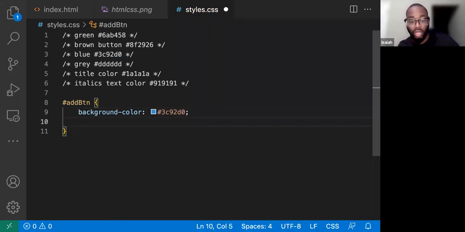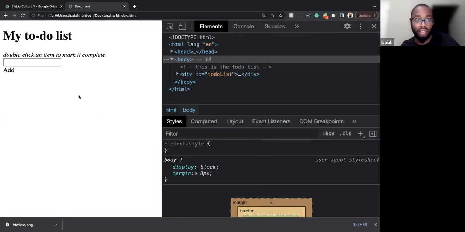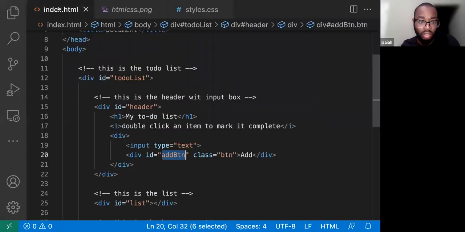Okay, let me just show you real quick what this looks like. If I refresh this, did I save the HTML? Yes, I did. Add button.